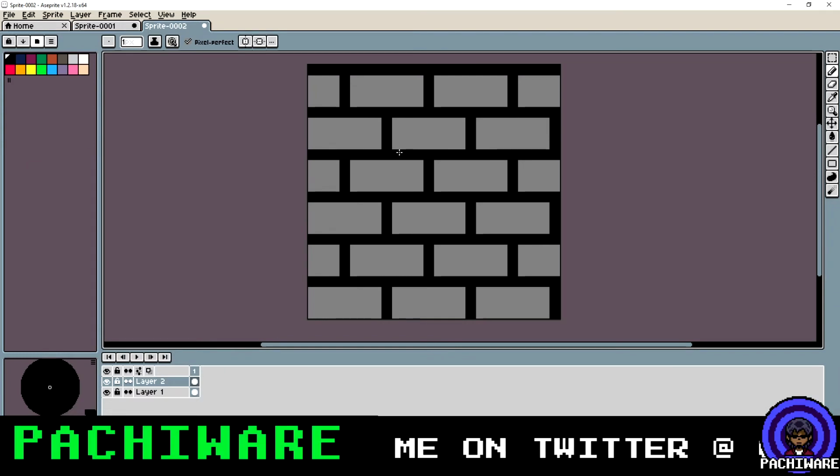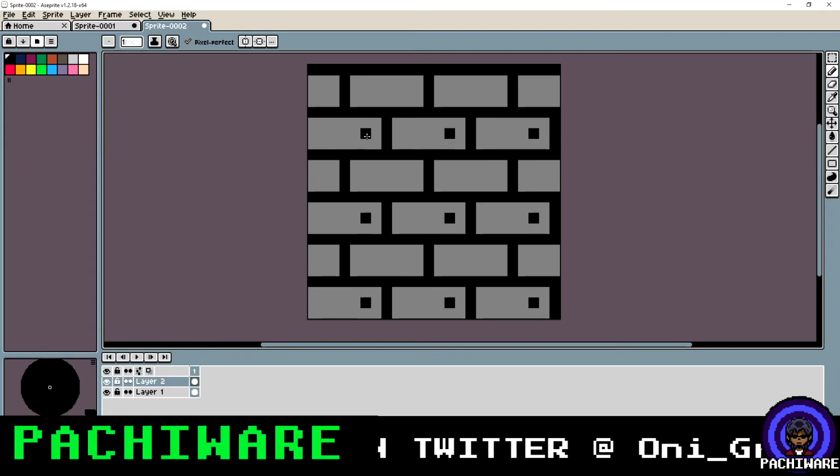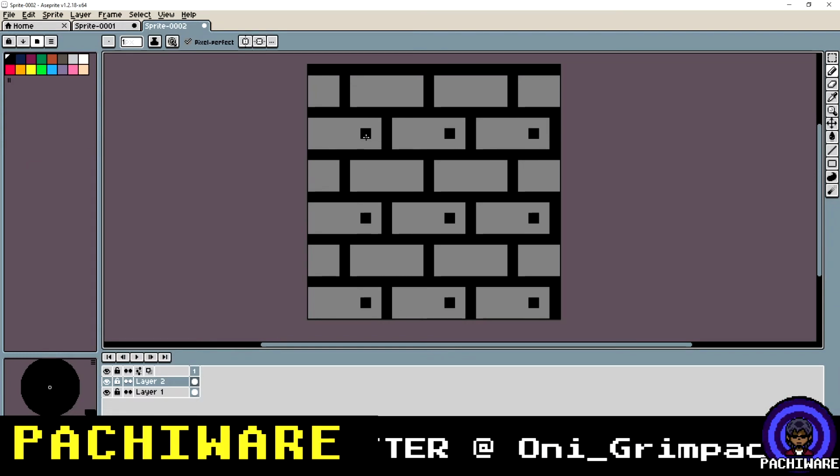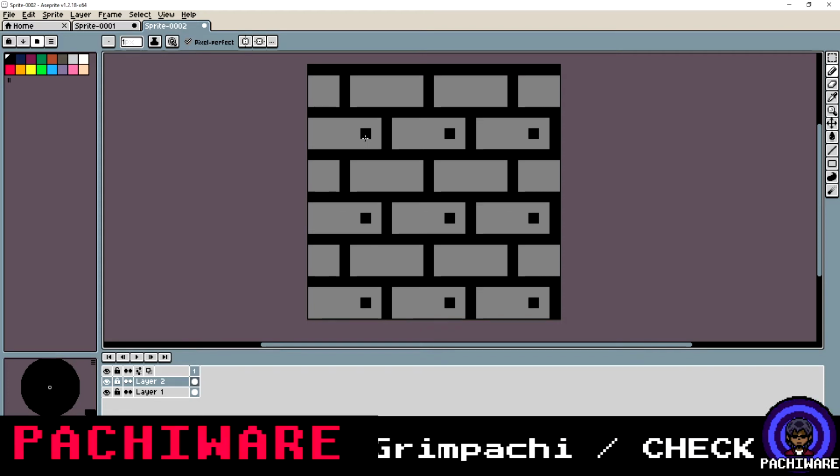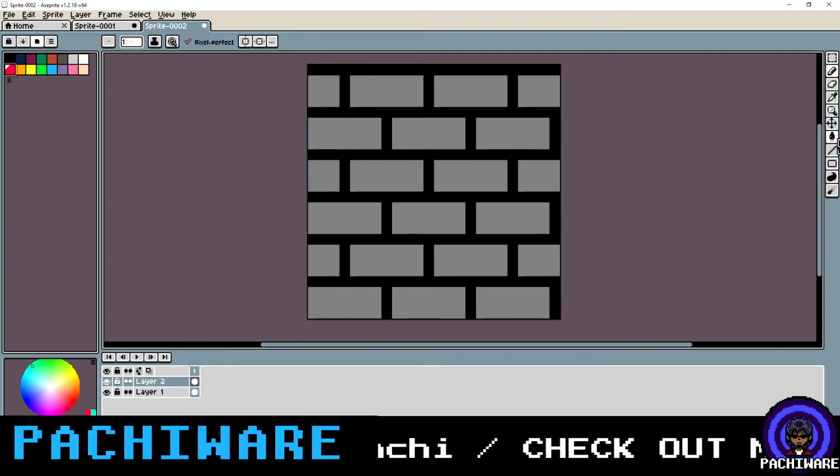So what do bricks look like? Bricks are red. They can also be gold, they can be green, they can be any color you want. You can be creative, but bricks are typically red. So we got a red right here.